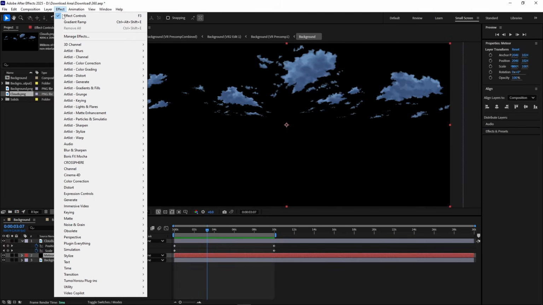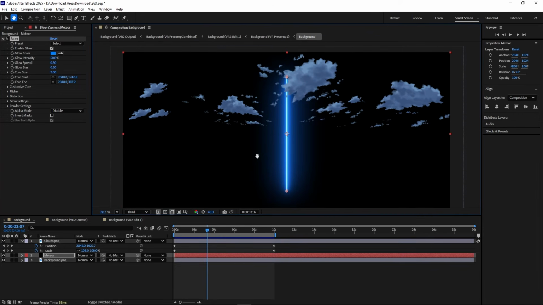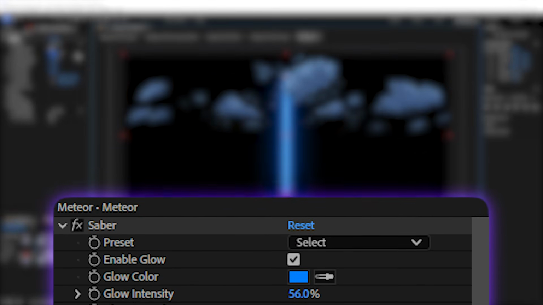and I will go to Effects and Video Copilot and I will select Saber, and as you can see, we have created the default Saber effect. And at this part, I'm just going to play around and test different settings to find the best looking meteor for this animation. If you want to copy the actual setting that I've made, I'm going to flash it here on the screen and you can just pause the video to copy it.